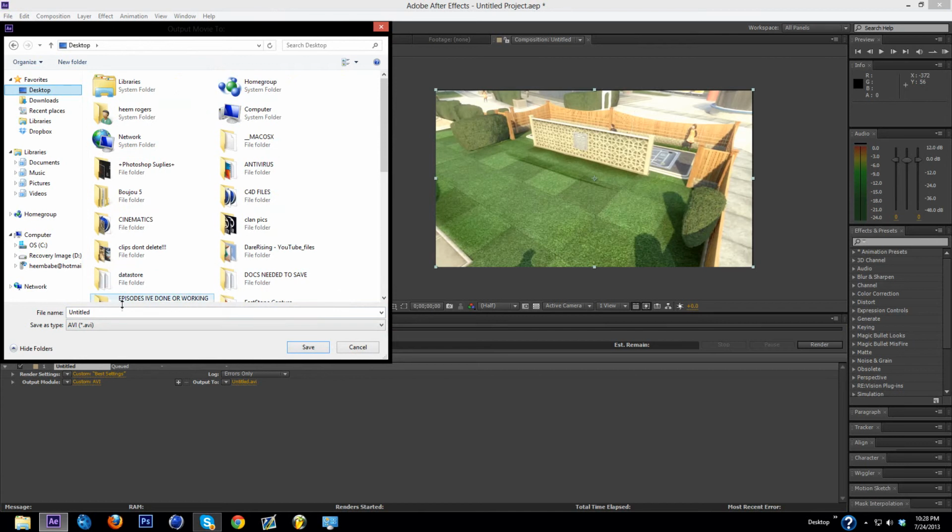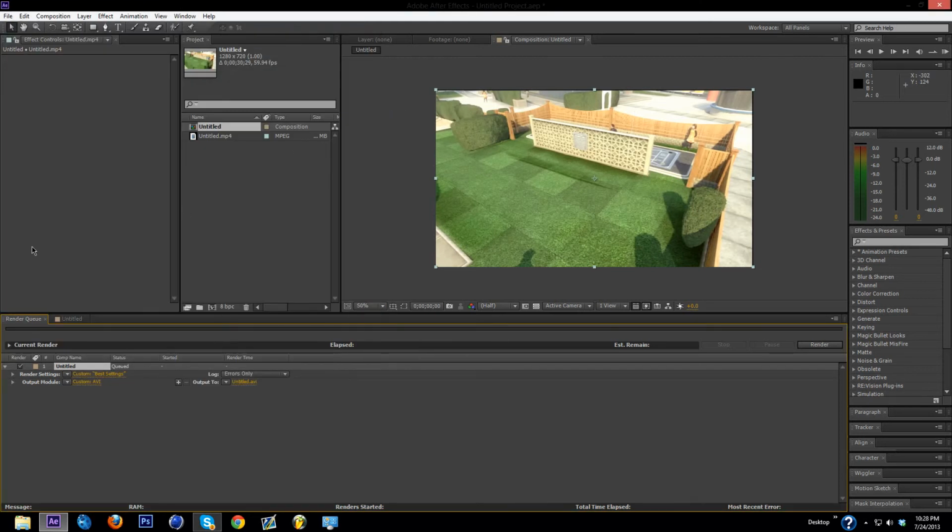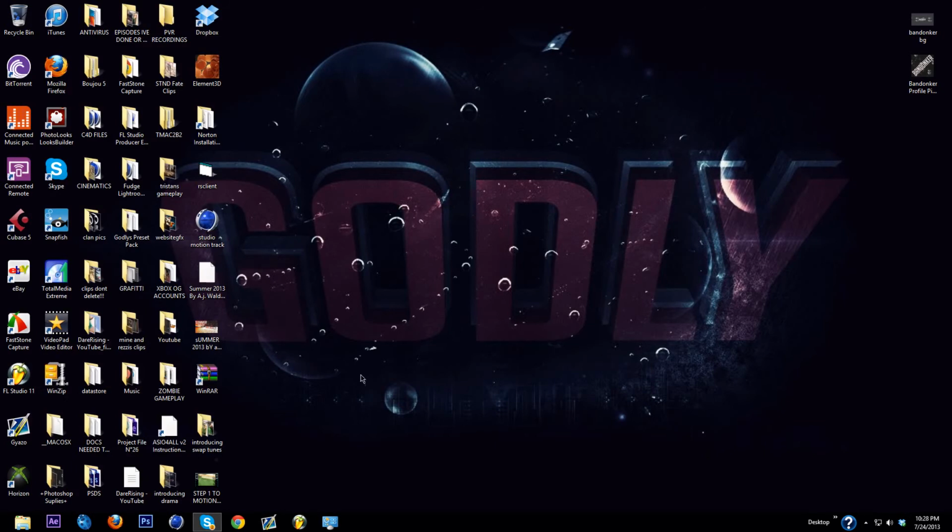I already have one saved, but just for example, change it to step 1. There it is, step 1 motion tracking. But yeah, I already have it saved, and then once you click save, you click render, this bar will load up, it'll save and everything like that. Once it saves, you can just exit out of this, don't save. That's after it already saved.